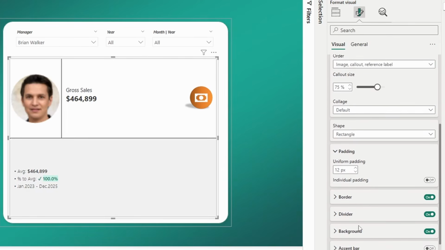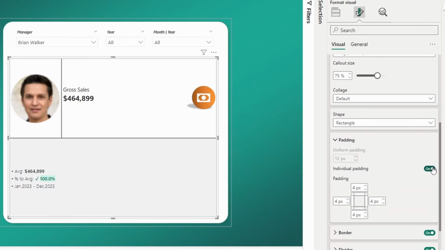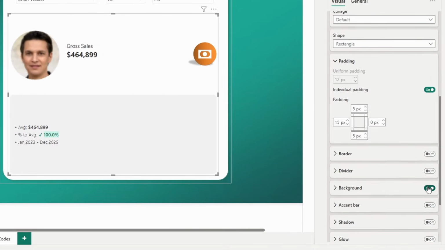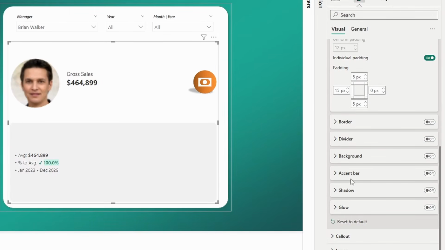Next, we're going to open up padding and then turn on individual padding. For the left, we're going to go with 15. For the top, we're going to go with 5. For the right, we're going to go with 0. For the bottom, we're going to go with 5. We're going to turn border off, divider off, background off. And then the last three should already be off.